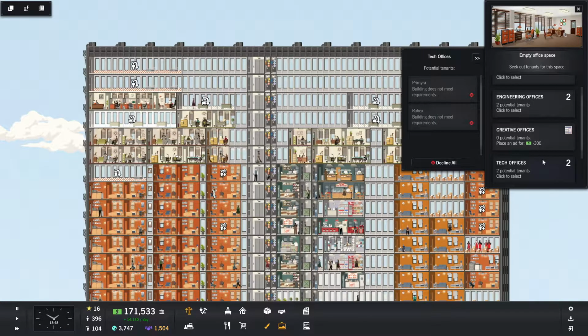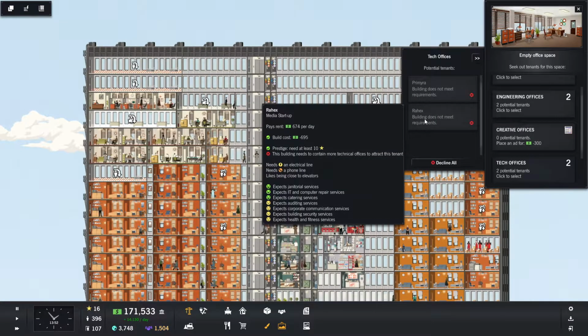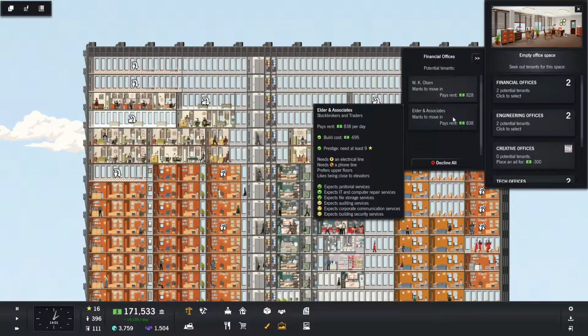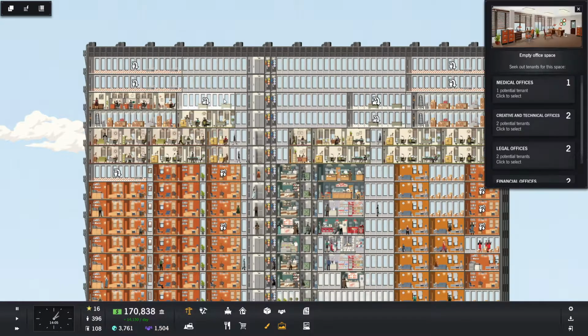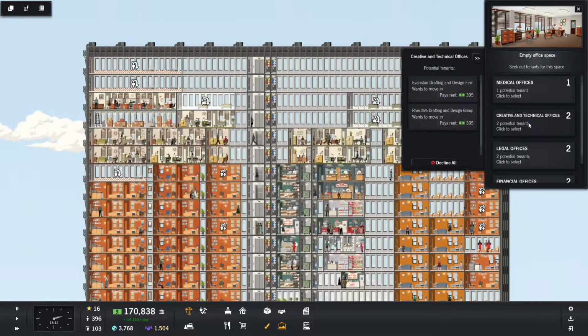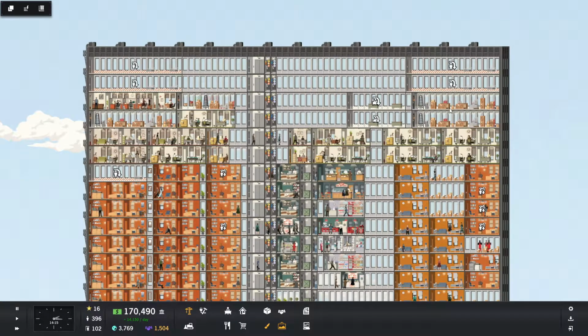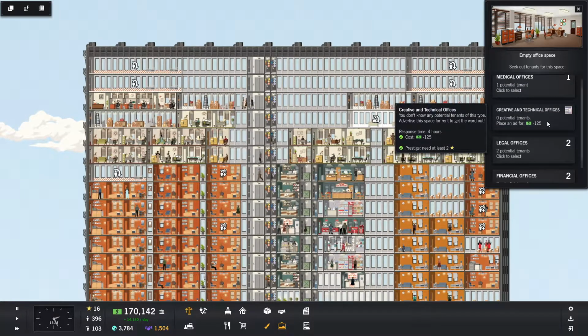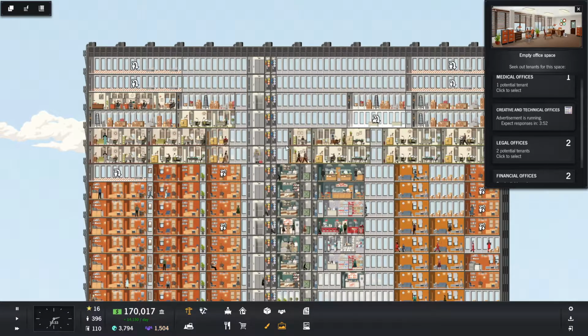Tech? Can we get tech in? Likes being close to elevators. It's not bad. Needs more technical officers. Could put an engineering in. No. Finance. Well, we can do finance. We need more engineering or technical. So we're going to do that and that and actually let's do, let's, oh, I just, no, let's not do that.